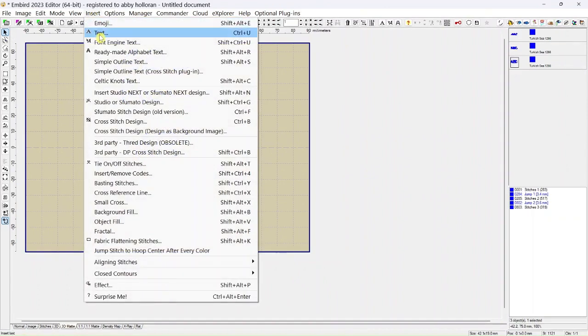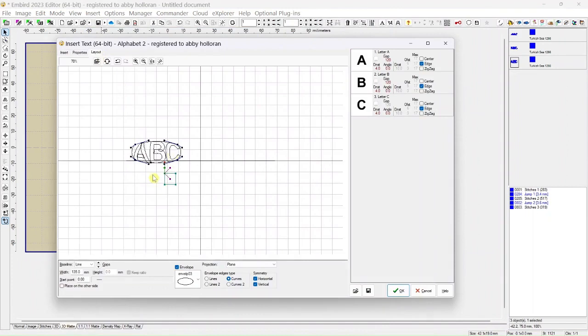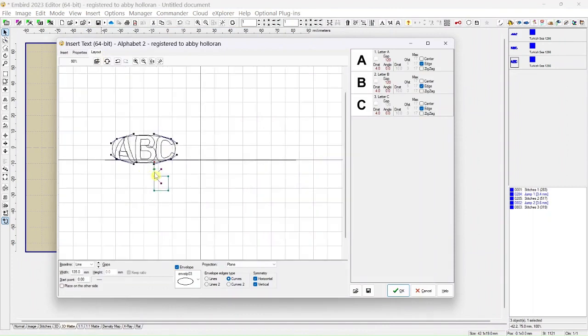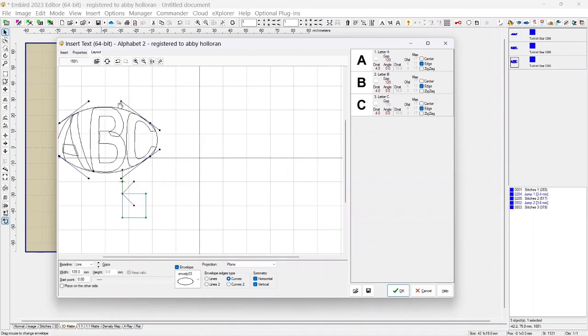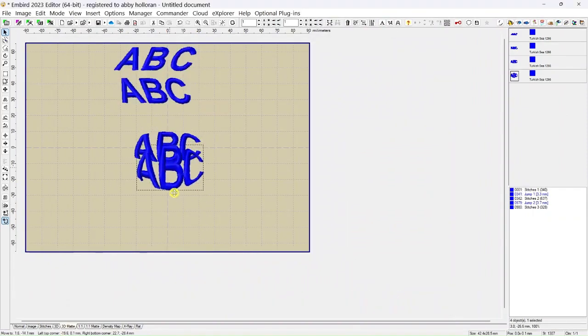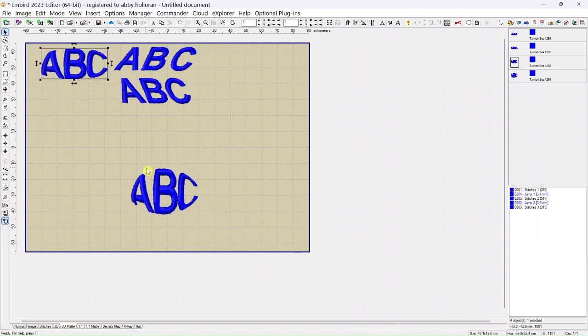And if I thought that was too squatty looking, which I do think it looks, then I can move these handles, and I'll make it a little more round looking. And so that's how it would look if I made it more round.